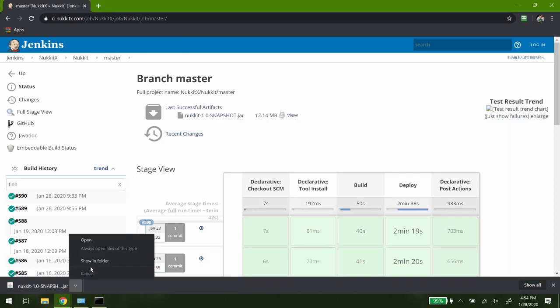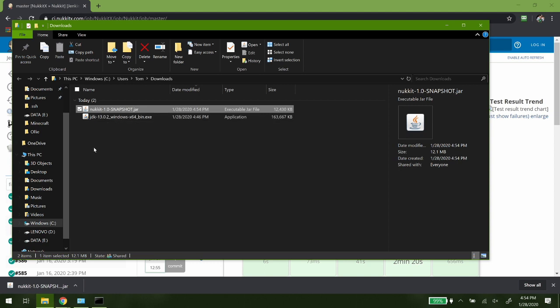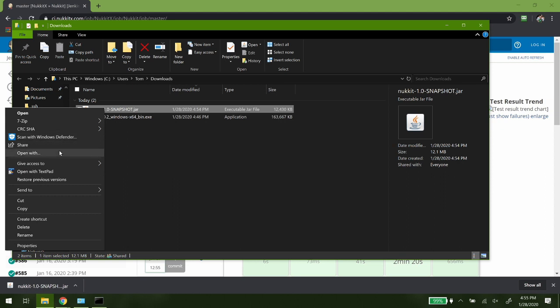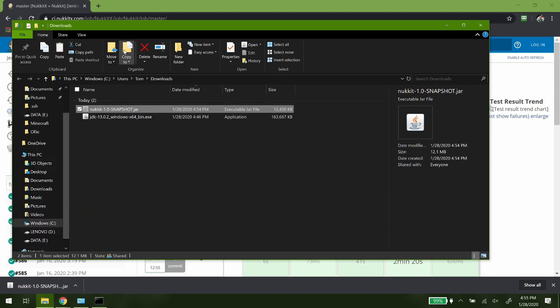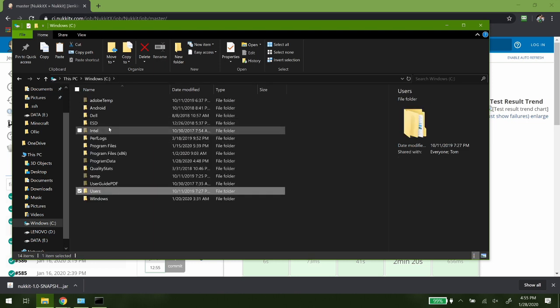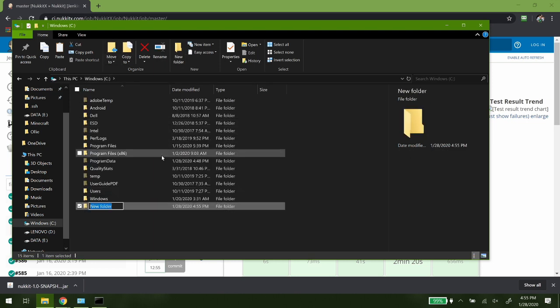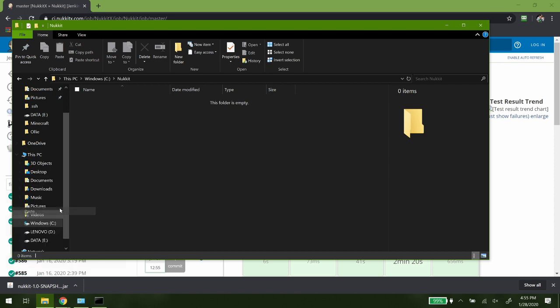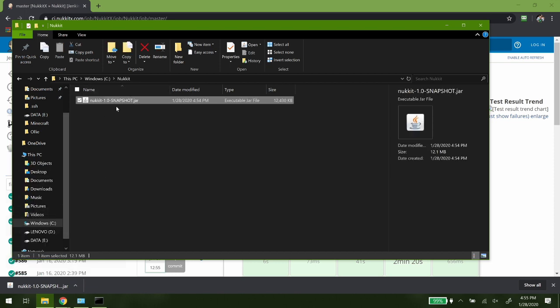Alright, so I'm going to go here, I'm going to have my downloads folder, and what I'm going to do is cut, and we'll just make a new folder in our base and call it NukkitX, and put it there. Now to run this, you could just double click it, but it's going to get an error the first time, because if you just double click a jar, it'll run in Java, but it'll run in the background and you won't see any interaction or console at all.